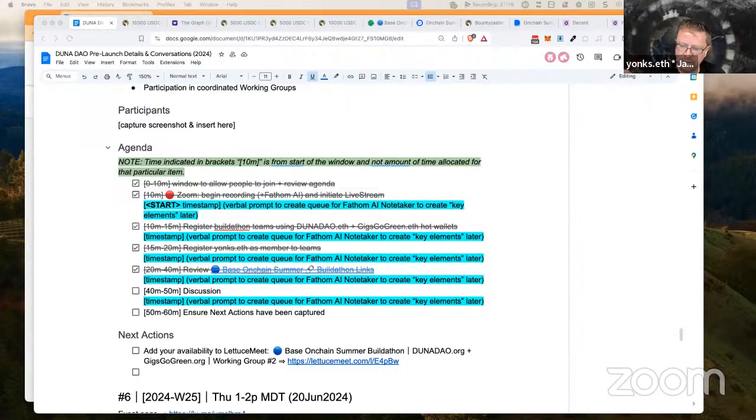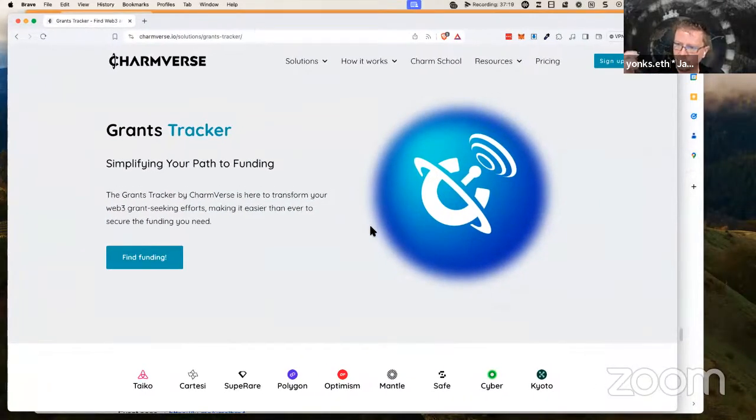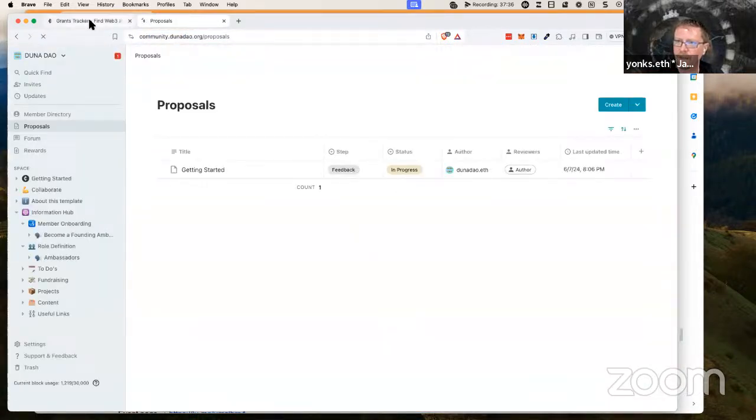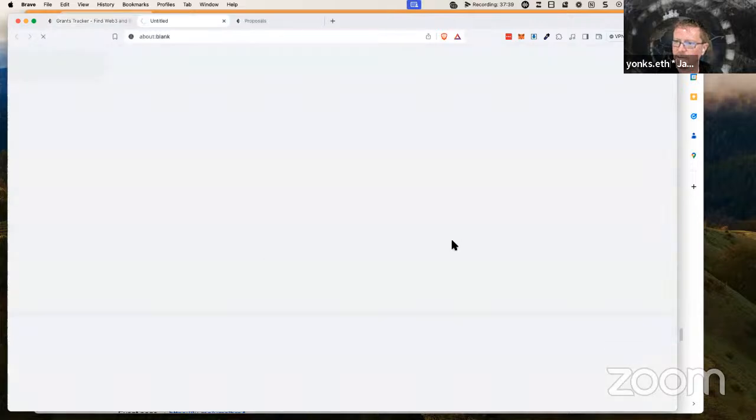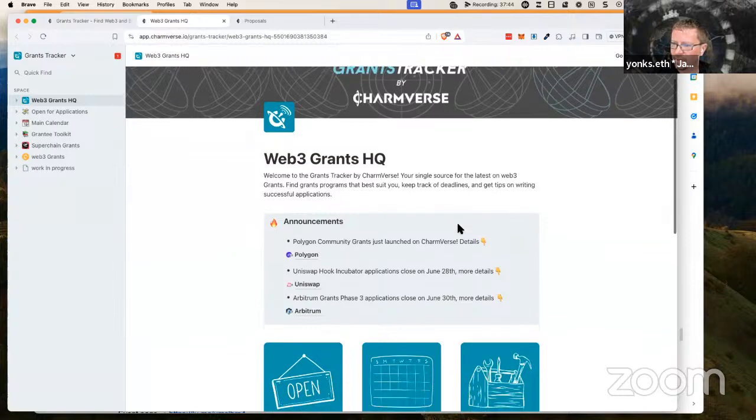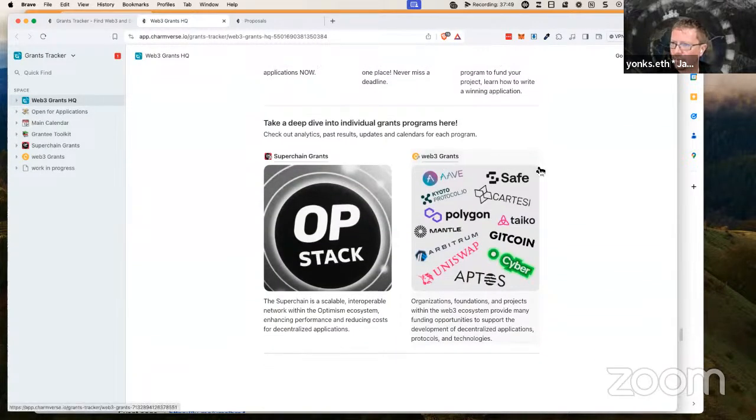But speaking of build-a-thon and hackathons, one of the other opportunities that we've submitted for in the past and will continue to submit for is grants, and the opportunity to work with Charmverse. Charmverse is a tool that we're using here at community.dunadao.org. They found this is getting a lot of value, so this is something that I'd encourage, and I'll link this up here.